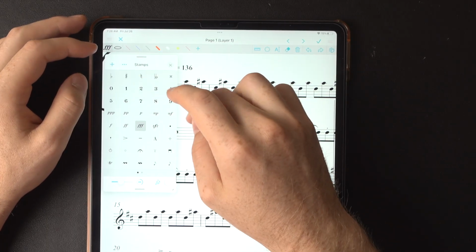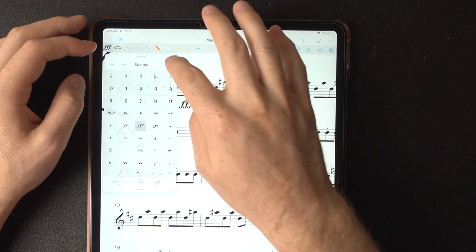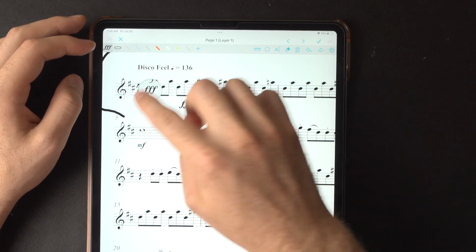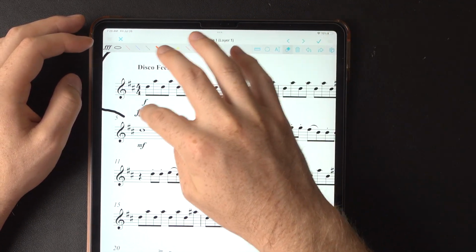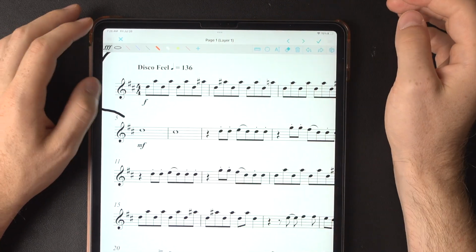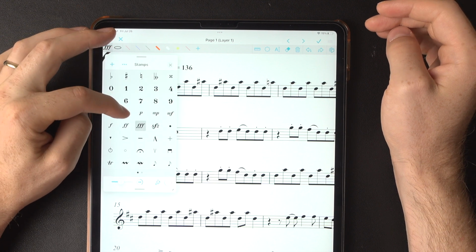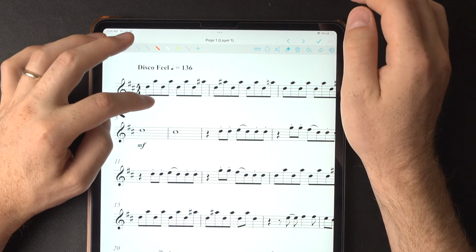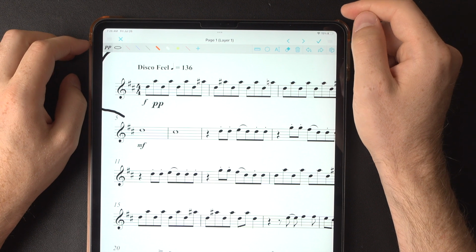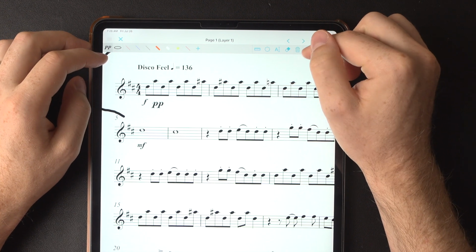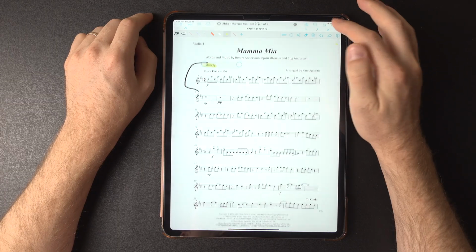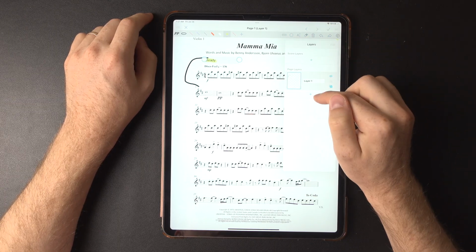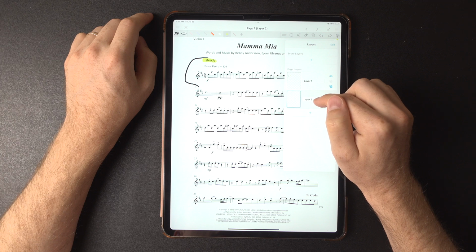Also, having other features like adding different dynamics, you can drag and drop. You can also erase certain different dynamics that are not already included in the original PDF. You can add whatever type of dynamic you want, other different markings, tempos, so that way it looks really nice and clear on your page.